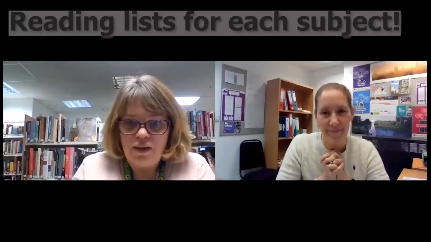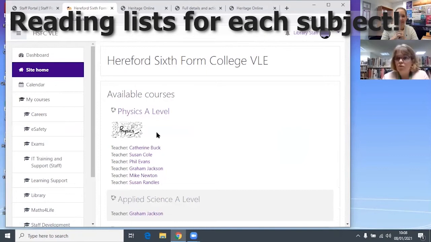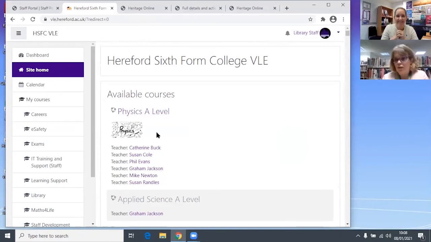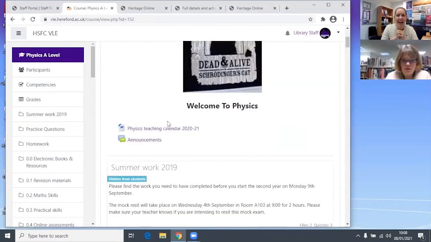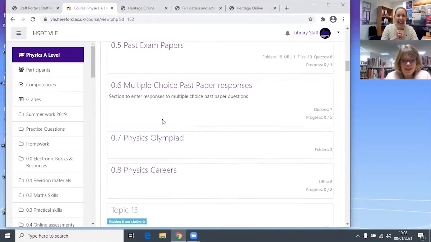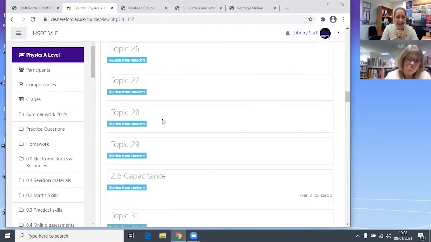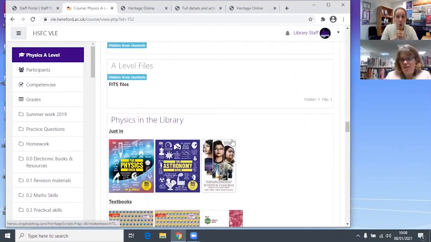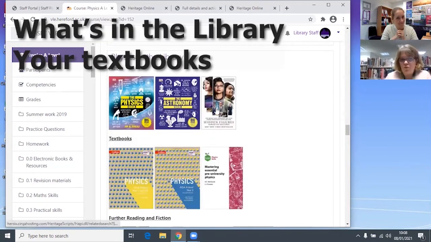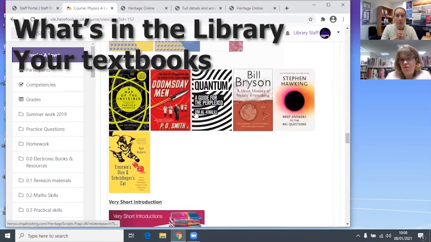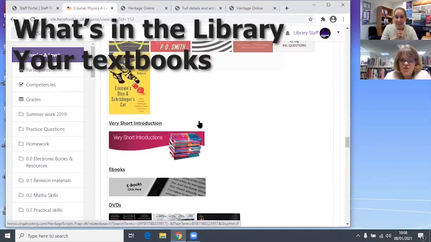We do have reading lists available. So if you want to look at our reading lists, they are available on the library BLE page, but they're also available through your subject pages. So if we look at physics, and there's Schrodinger's cat, and if you scroll down, keep scrolling, here we have our physics in the library. So every subject has this little block. So it will show you what's in your textbooks. Amazing. Showing you what to read further.